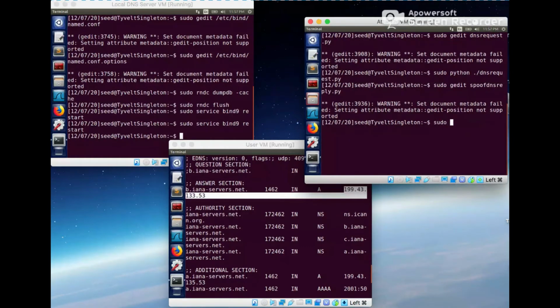Now we run the command sudo python ./spoof_dnsreply.py in order to save that response to the ip_resp.bin file.